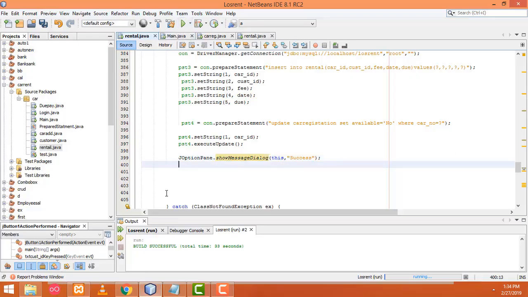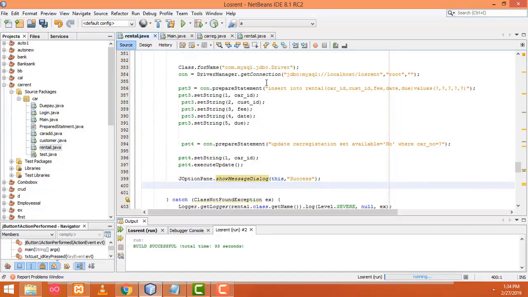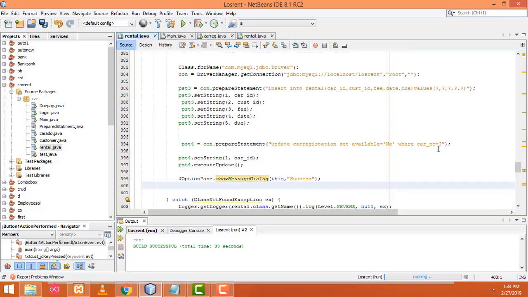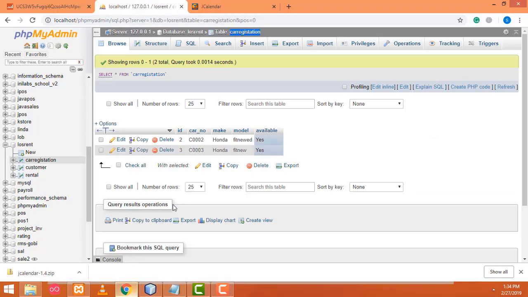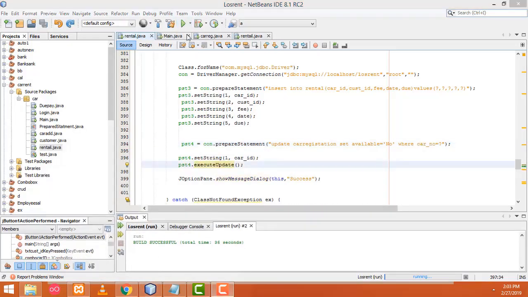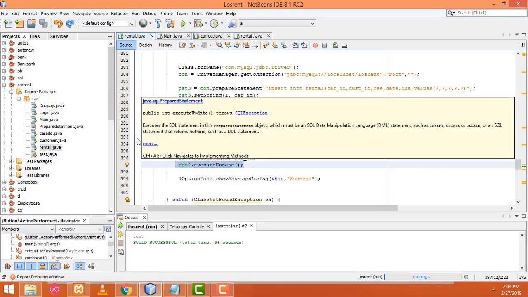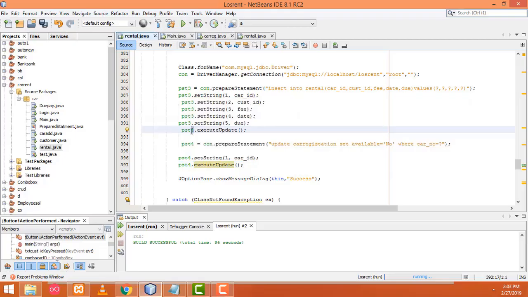Now let's check whether it's working fine or not. Car number, okay, this car number is here. Before we execute the program, we have to call the execute update method for this prepare statement 3. Only then will the record be added into the database. If you call the execute update method for this prepare statement, then only the record is updated.